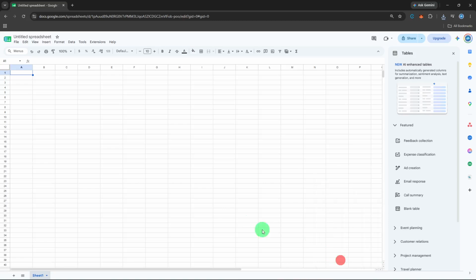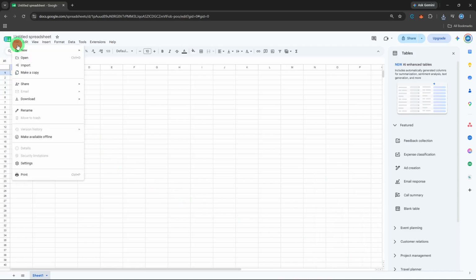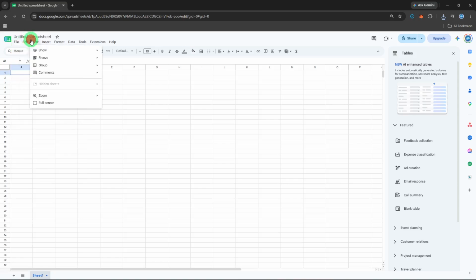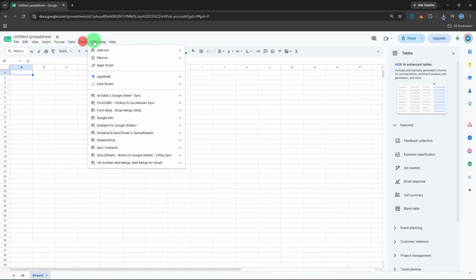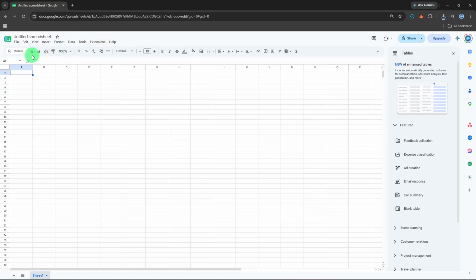Once you have a blank sheet open, take a moment to understand the interface you're looking at. Across the top, you'll see the menu bar with options like File, Edit, View, Insert, Format, Data, Tools, Extensions, and Help. Below that is the toolbar, which gives you one-click shortcuts for things like undo, redo, print, font changes, alignment, borders, and color.